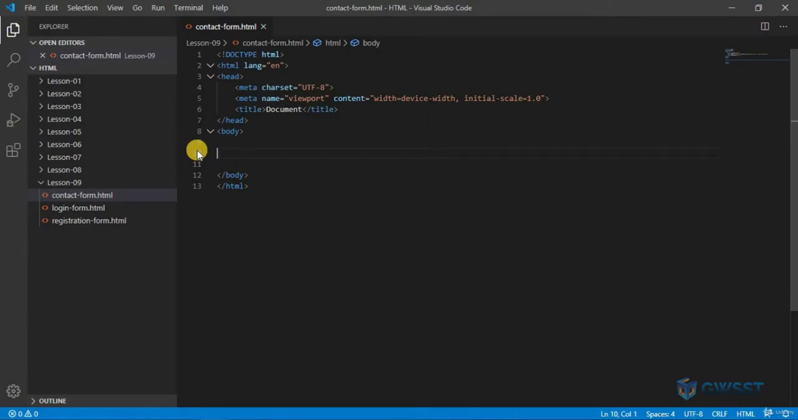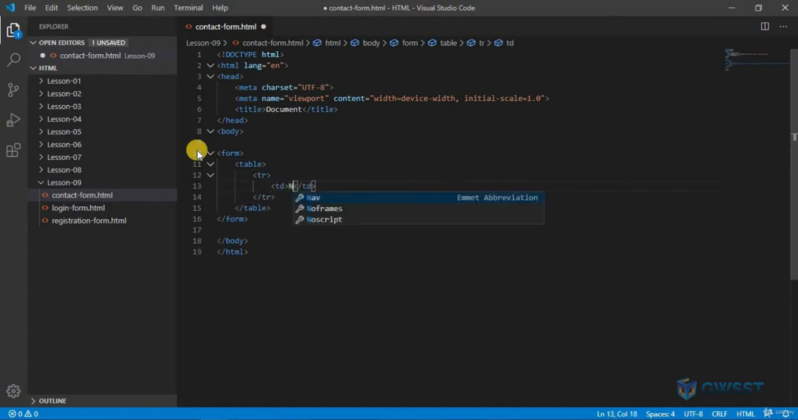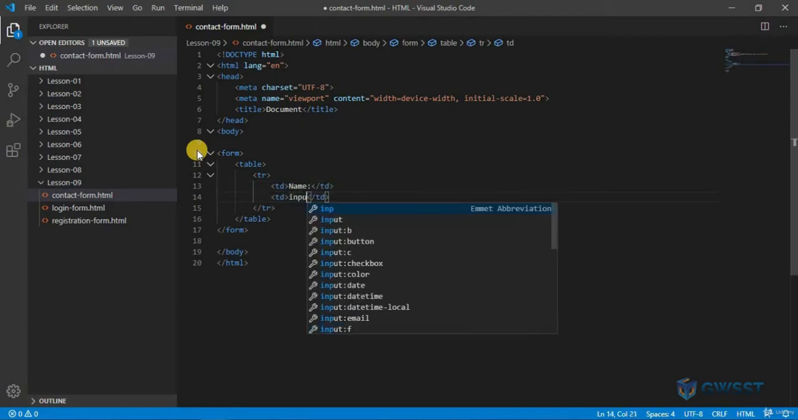So for that, let's create a form tag. I don't need any action over here. And now inside this, I'm going to create a table tag. And inside this table, let's create a tr and a td. So here will be the name. So I'll say name, give a colon, just duplicate that, and that's going to be input.